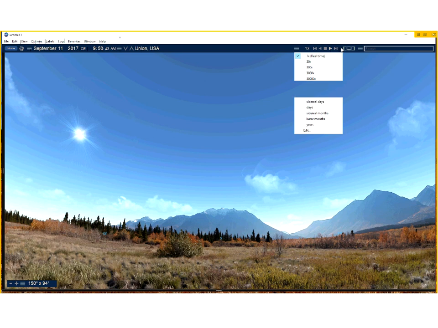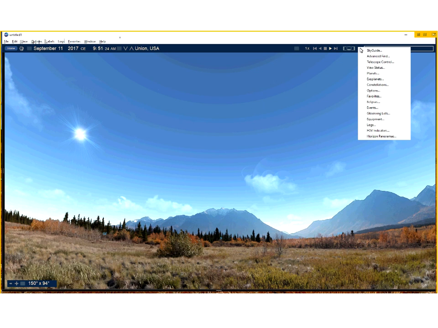Then we have these three icons which control the sky guide, the graphing tool, and the search results. And we have a drop-down that gives us some other options: sky guide, advanced find, telescope control, and so on. We might use those later. Field of view indicators. Basically, a lot of what's already here.